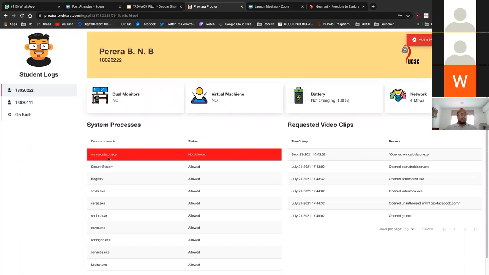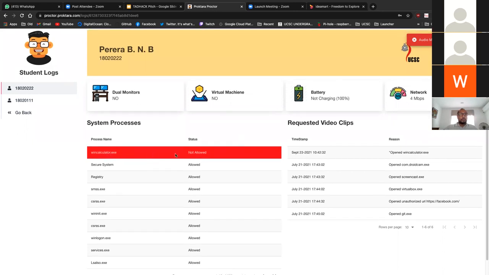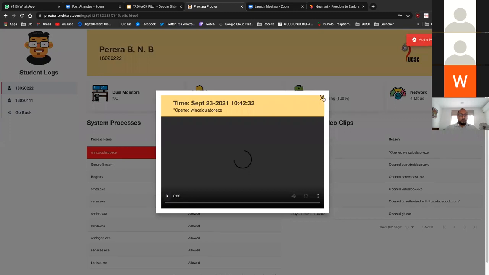So we can see the process list of the student. The unauthorized processes are highlighted in red. And if we go to here, the suspicious alerts are listed down in video modes. You can play this and figure out.